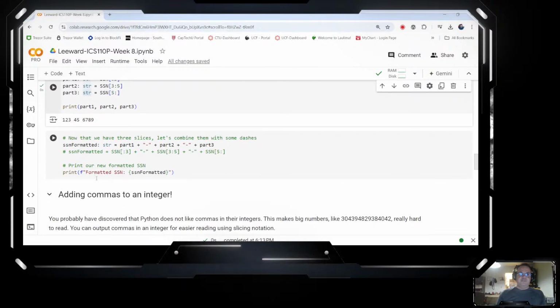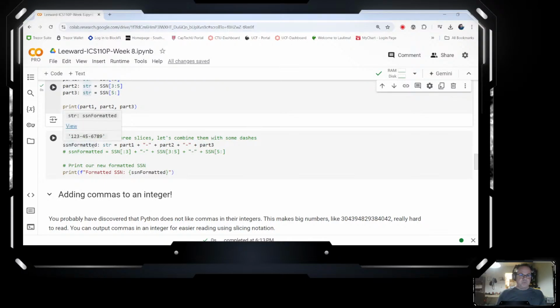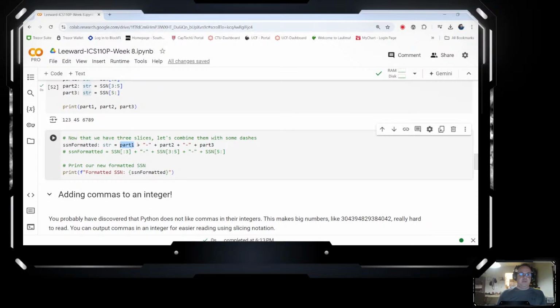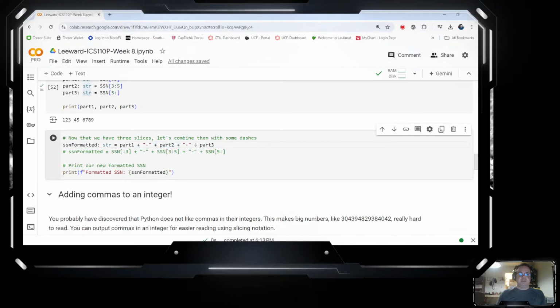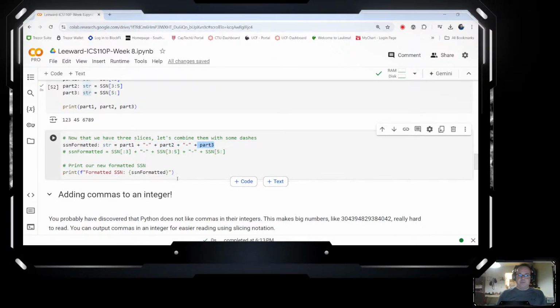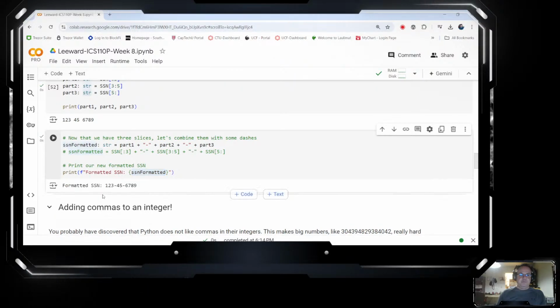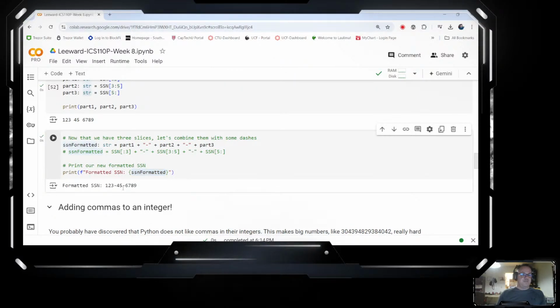Okay, now that we've sliced them, well, we learned a little bit about formatting. Well, let's go ahead and squeeze them all back together using some of the lessons we learned before. So we're going to take part 1, concatenate it with a dash, concatenate it to part 2, concatenate it to a dash, and concatenate it to part 3, right? And then we're going to go ahead and print out using a formatted string, using our inline social security number formatted. Okay, so if we hit play, we see formatted SSN is 1, 2, 3 dash 4, 5 dash 6, 7, 8, 9. And that's how we like to see it, right?